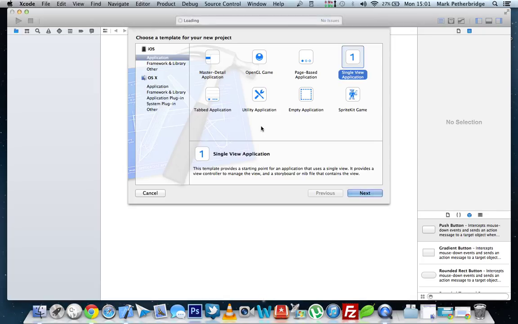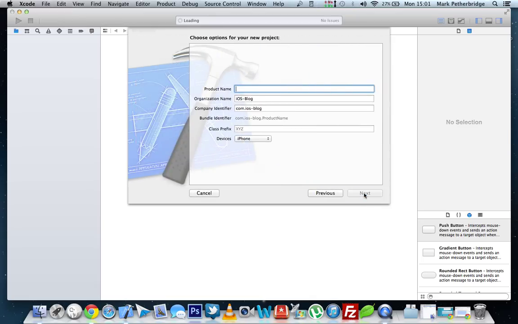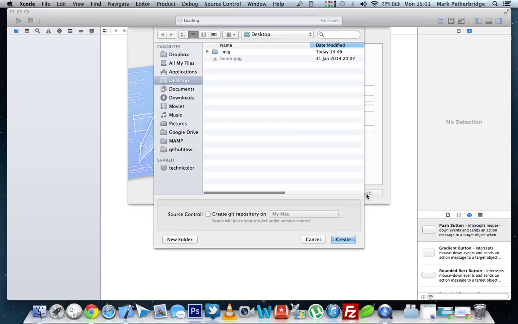Let's get started. The first thing we need to do is create a single view application in Xcode. I'm going to call this UIGravityBehavior. Choose a suitable place to save. I'm just going to save it to my desktop at the moment.